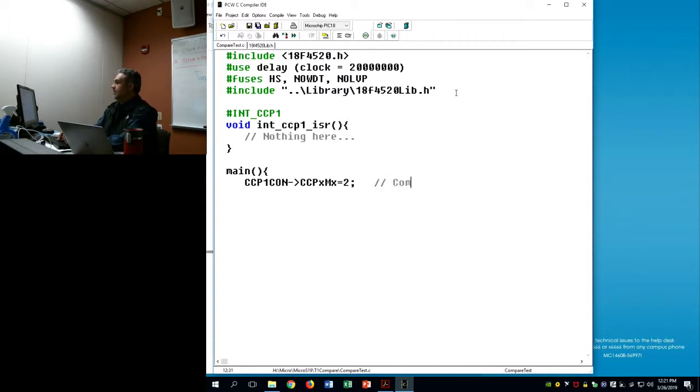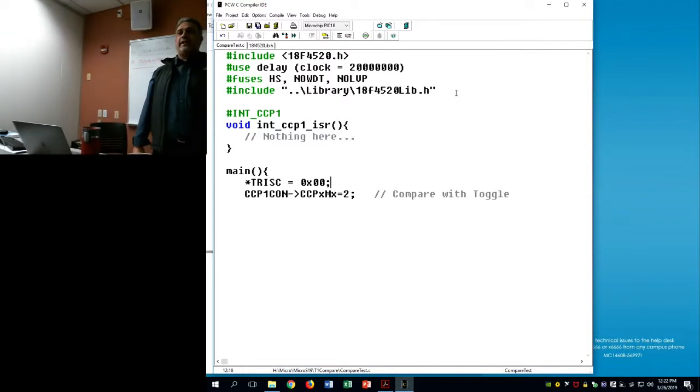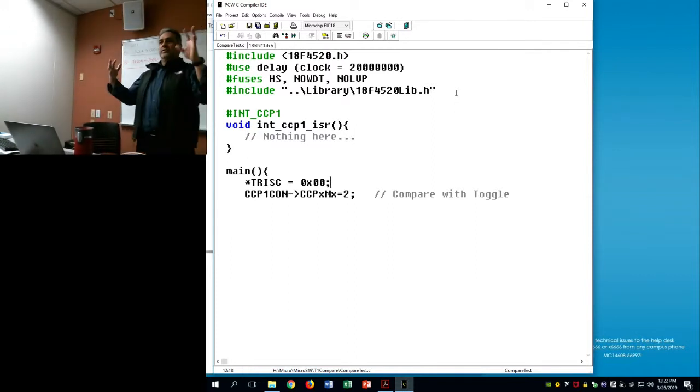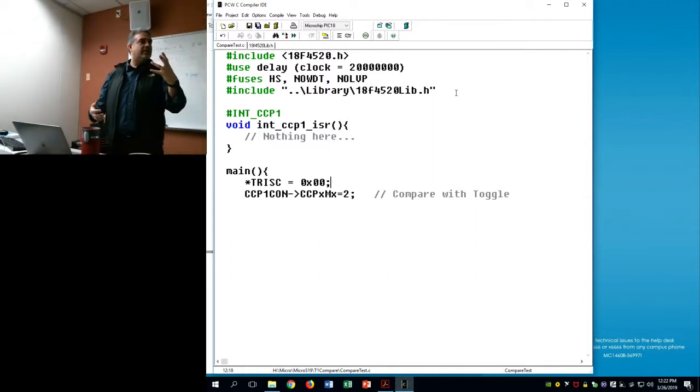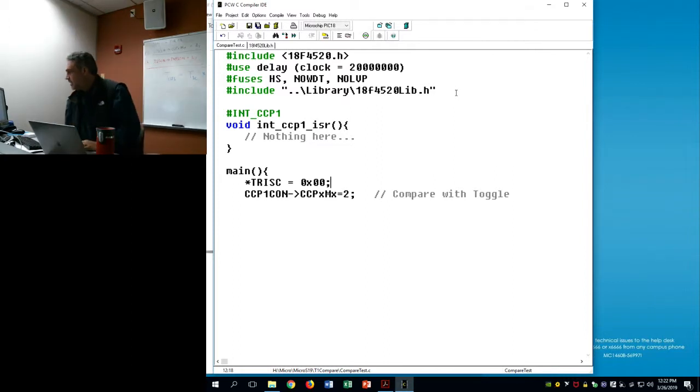This is a compare with toggle. I'm going to add something here, because when you get used to this kind of work, you want to be very explicit. I want to make sure that I make that C2 an output. If I'm going to be using C2 as an output, I'm going to force it to be an output, right? It makes it very explicit.